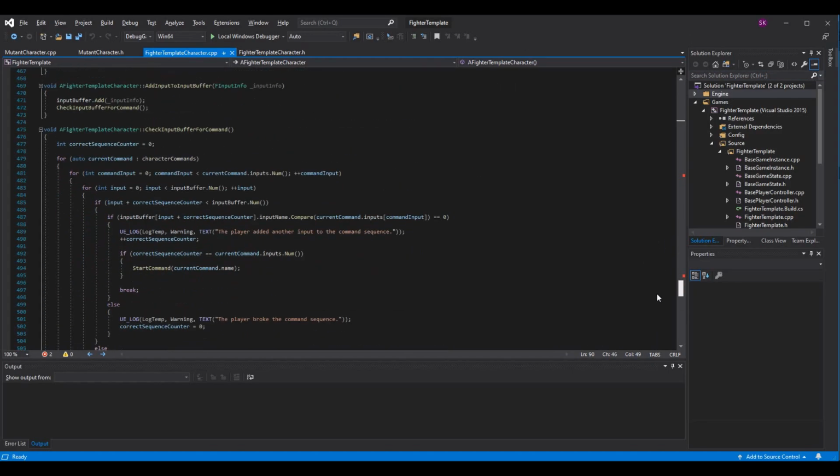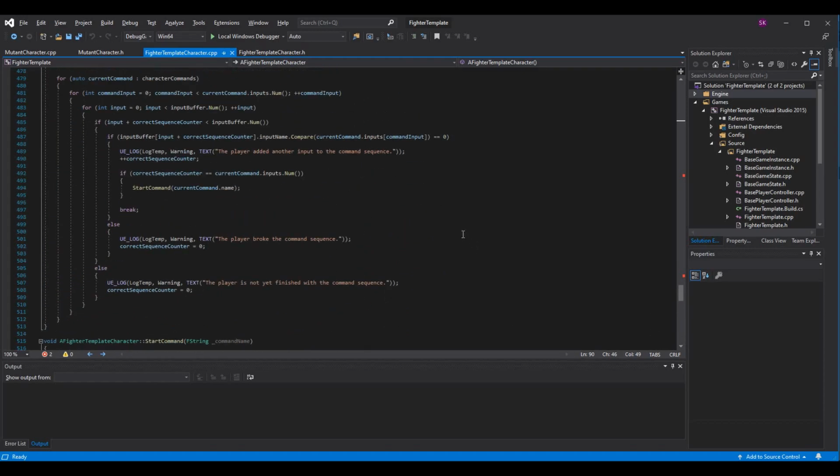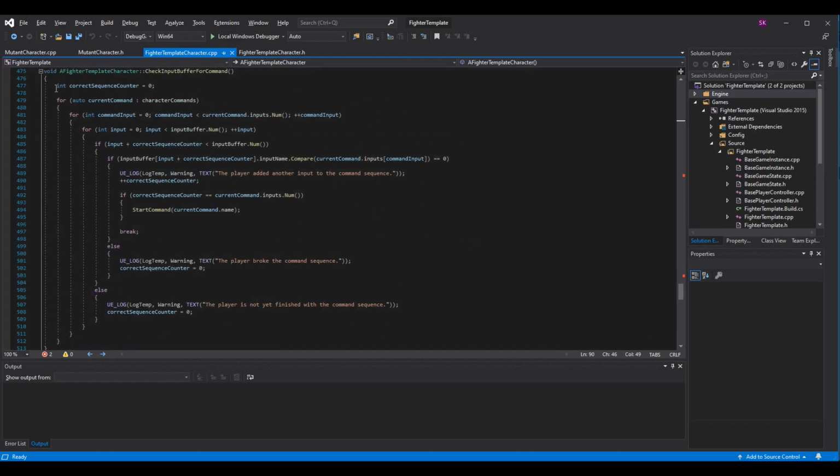Okay, so we're going to loop through our commands, and then we're going to check against our inputs like we already were. So this part's the same, but I want to show you what's slightly different. It's just the way we have to word this. So I'm still going int command input equals 0. We're starting our integer at 0.